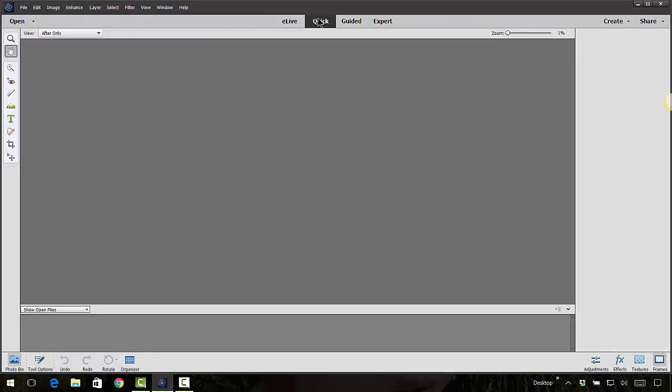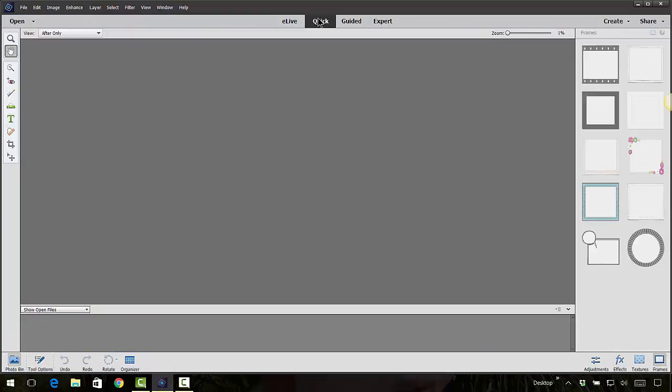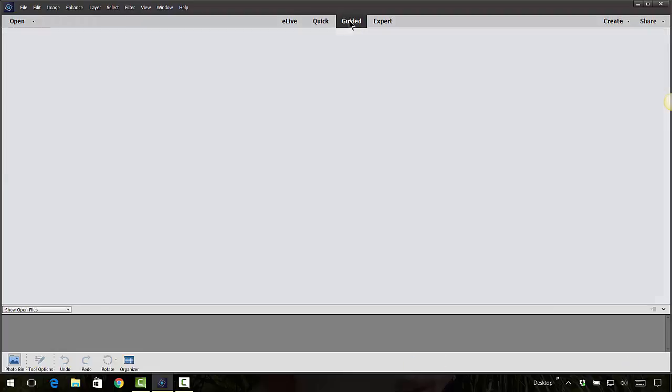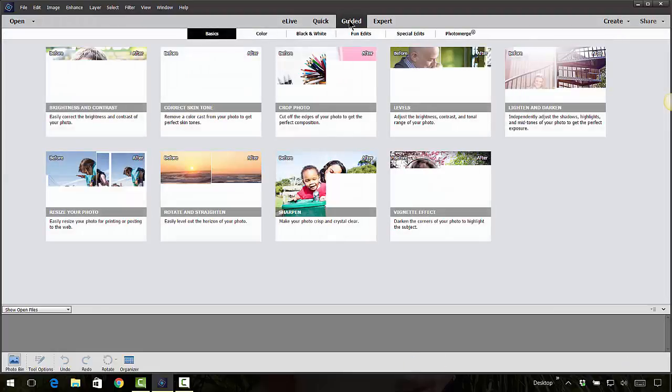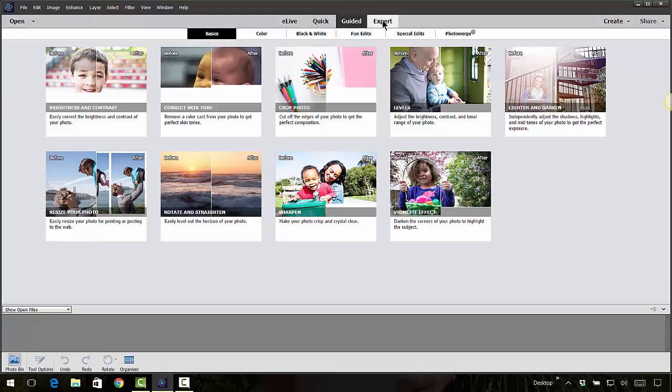Quick mode will look like so, and you won't have nearly as many tools on the left hand side as you do in the other modes. Here is the guided mode. We will talk about this in more detail later. And then we have the expert mode. So basically that's how you launch Photoshop Elements 15. Remember that after you do install it, you can keep the older version or you can uninstall the older version. It's totally up to you.